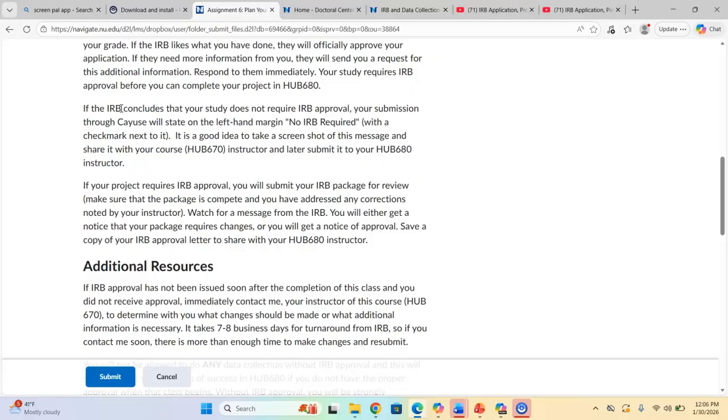This is required to complete this class and go back to HUB 680. So if you get your approval and you get that confirmation from IRB, you're going to keep a copy of that notification and you're going to sign up for HUB 680. If you don't, then you have to repeat this class because you have to have IRB approval to move forward.